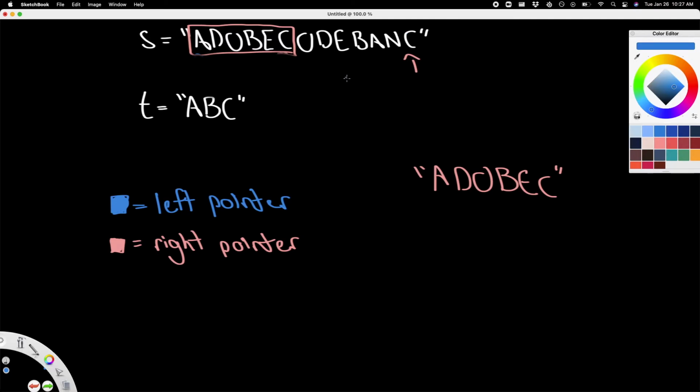Now we move it from D to E. We still have our B, A, and C, so we can continue contracting, but the substring is shorter than this one down here. So now we can overwrite this. We can change that to E, B, A, N, and C.